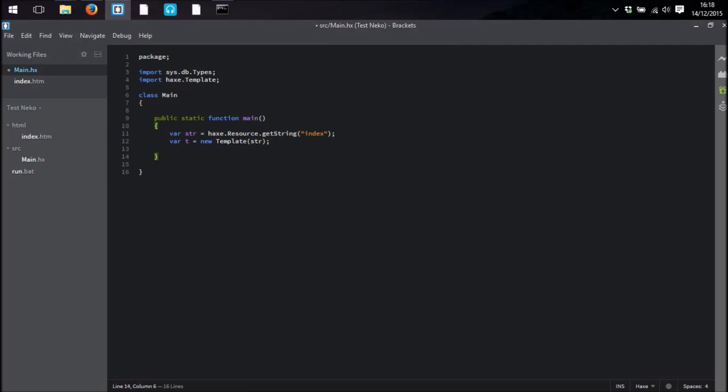Alternatively, what we could do is use system in order to get that string instead. So instead of using resources, we can actually just use sys.filesystem like that, and we can instead do something like this. So it'd be something like file system, and the, what would it be called? I think it's get content, although I'm not 100% sure.